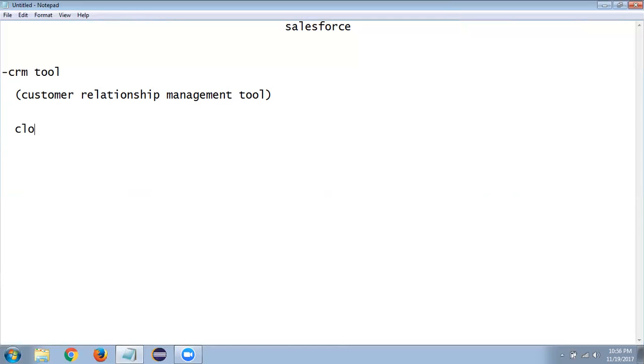which follows cloud computing. Which follows what? Cloud computing. Based on the cloud computing principle, Salesforce is working. This particular CRM tool is running on the basis of this cloud computing kind of process. You may ask, what do you mean by cloud computing? I guess you are aware of it.